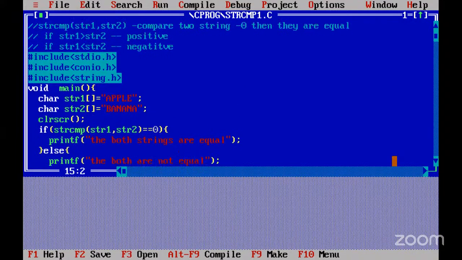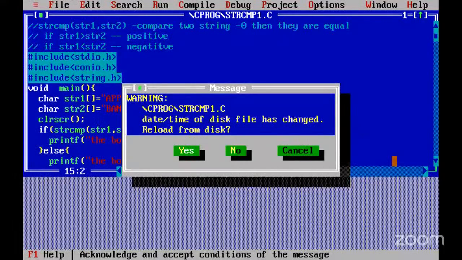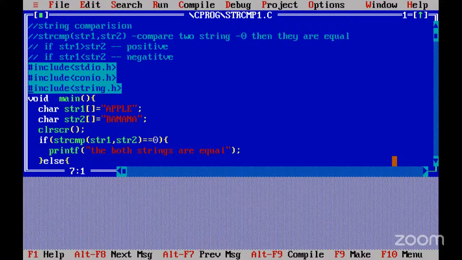So let me run this. So both are not equal. So let me go here. I will change banana to apple. So I am not writing my own logic. I am using this. So both strings are equal. So this is how, by using a simple library, we can do that.